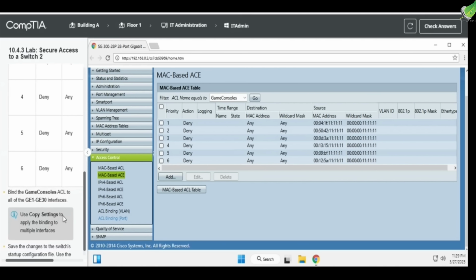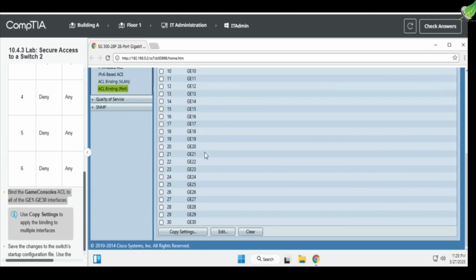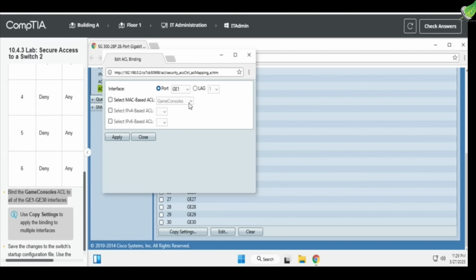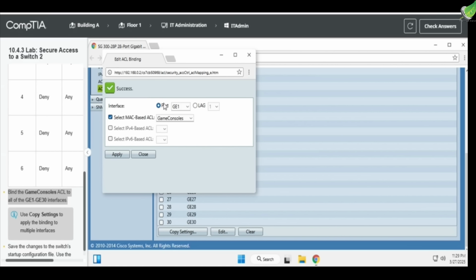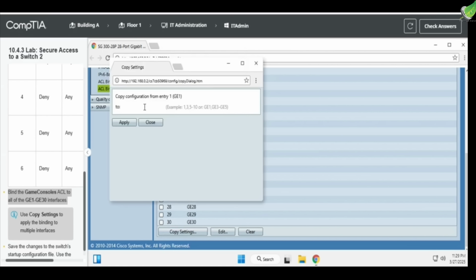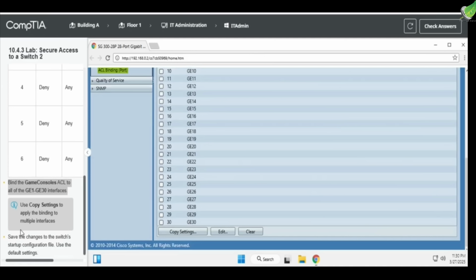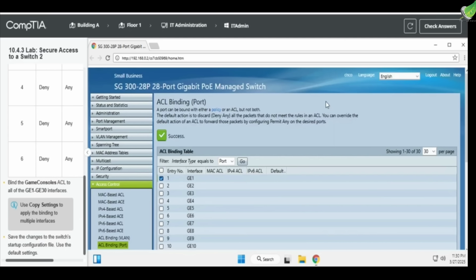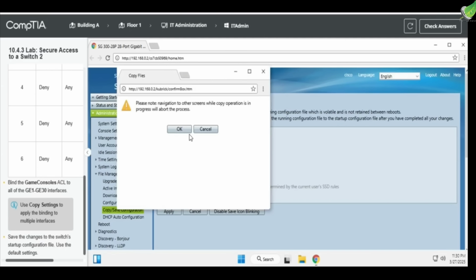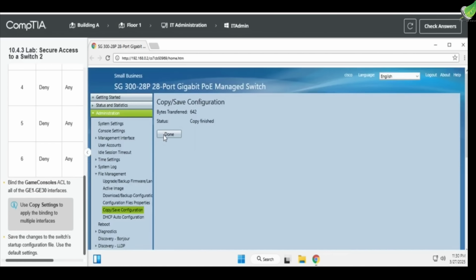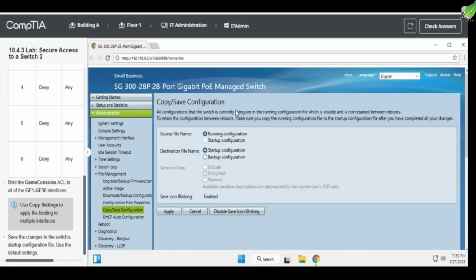So let's see. Bind the game console. So let's go to 1 and edit, select, apply, game console, select, apply this, close this, copy settings 1.130 and save the changes to the switch startup. So we save here, we apply, click OK. Okay, so copy and save configuration done. We check answers.